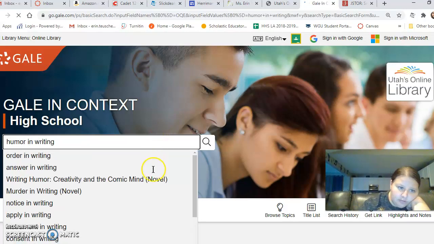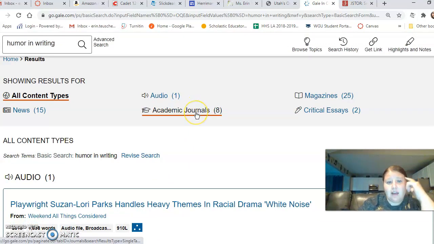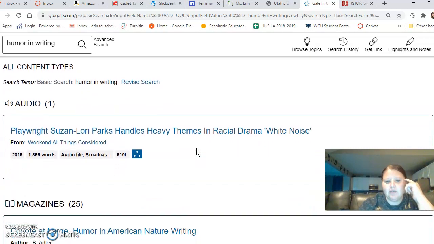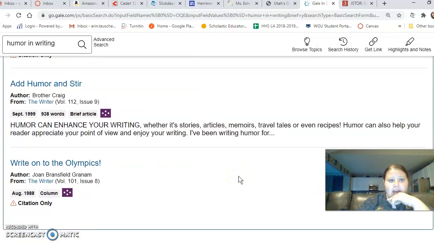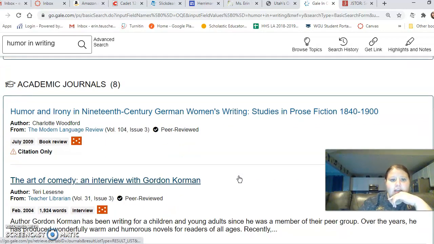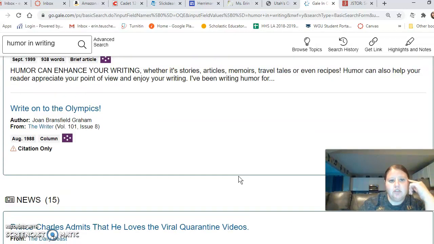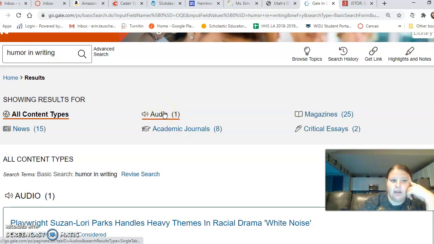So we search that same thing, and it tells us we have 8 things from academic journals, and I might have to broaden my search and do something like rhetorical device humor, and I might get something more like that. But it'll show, okay, here are magazines that have things about it, here's something in the news that has to do with that, here are academic journals. Here's one audio, so that could be a podcast or something, and there was no video for that.